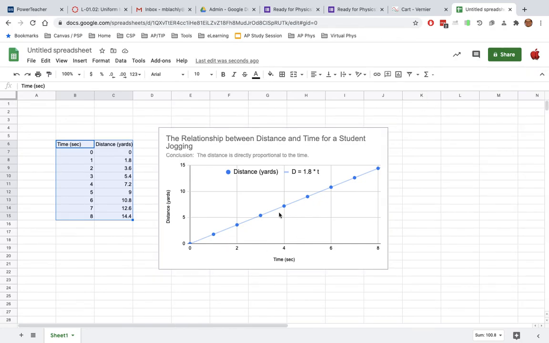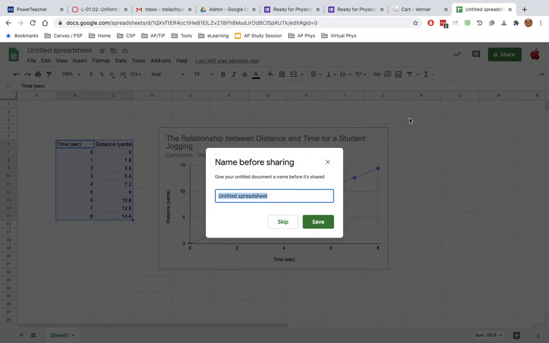This is a complete graph. You have your data plotted. You have your axes labeled. You have a mathematical model, which is an equation with appropriate variables, no x's and y's. We have distance and time. We have our title, and we have our conclusion in our subtitle. So that's what I'm looking for. So when you have that all correct for the guy walking across the football field, you'll be finished. Okay?